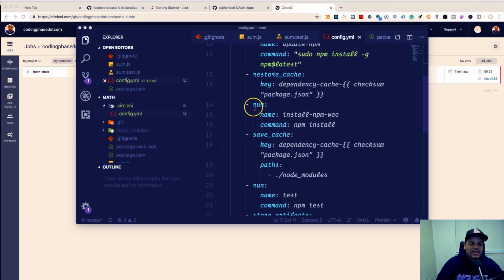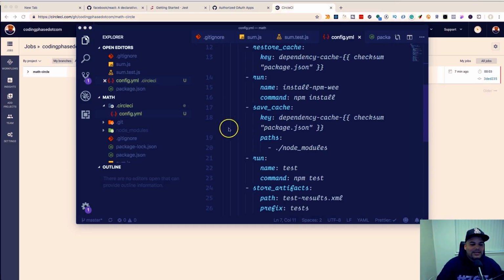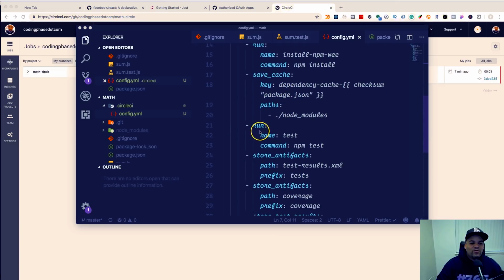Over here, you might say run npm install. This is when we actually install our packages. Then we also tell it where to save the cache. Now we're telling it, hey, this is node_modules. This is where we're gonna save our cache dependencies. Then from there, we say run npm test. This is the same thing that I did when I said npm run test, or you could do npm test. It's up to you.